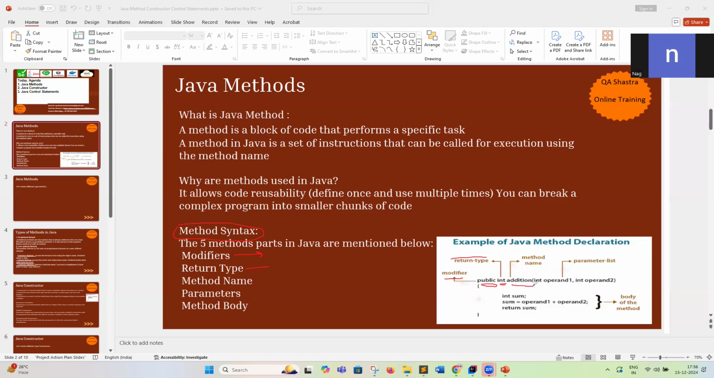Then after that there is the method name. The current method name is addition, followed by brackets. Within the brackets we currently have two parameters, which we call the argument parameters: parameter one and parameter two. You also see that each parameter has a type, int type, float type. That we'll discuss later, no problem.